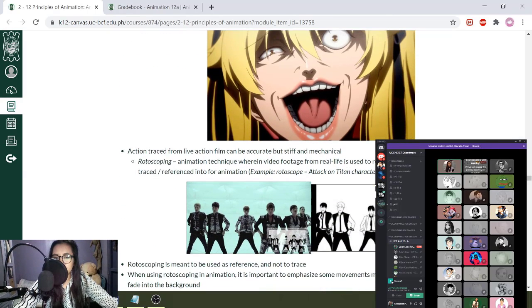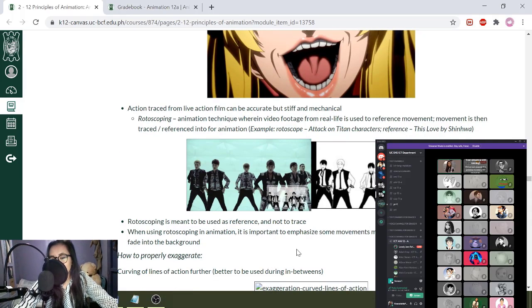Another way for you to do exaggeration is when you're doing rotoscoping. Rotoscoping, I believe this is mostly seen in K-pop animation. You would see a lot of people trace the drawing, like the drawing videos of a lot of K-pop stars, and then you would see a difference there. For example, in the live action or in the K-pop dance, you would see that it's very expressive. It looks really cool.